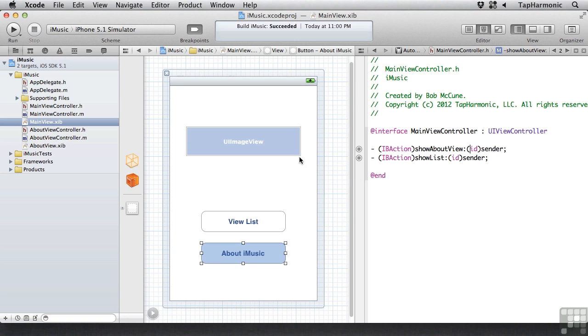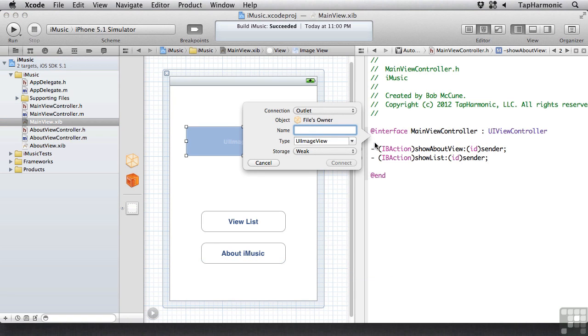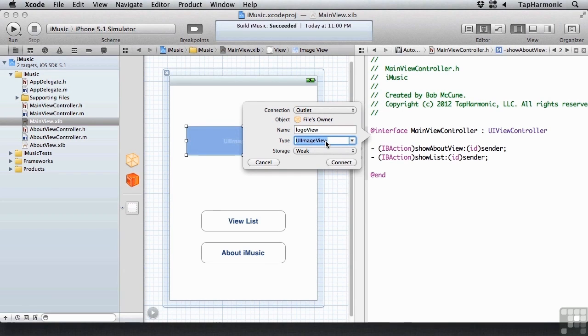For instance, if I wanted to create an outlet for my image view, I can hold down the Control key and click and drag, and I'll be presented with a connection pop-up. And for the connection type, I will choose Outlet. I'll give it a name and I'll call it Logo View. And its type is going to be a UI image view. We want the storage type to be weak. This is usually what we want when we're defining this connection between a view controller and a nib component.